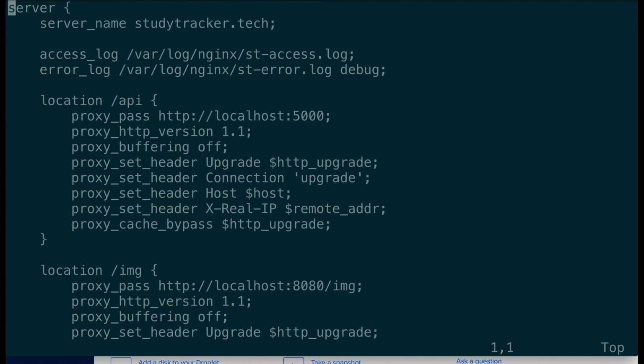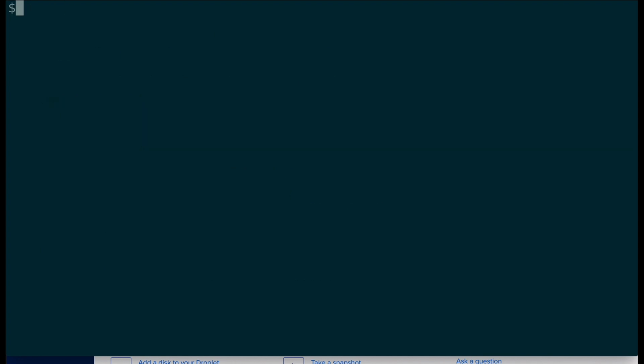So that's basically it. Once I added this file and created a pointer for this file, I basically just needed to do service nginx restart, and that restarts my Nginx and applies the new settings. And so then my app will be available at my IP address.